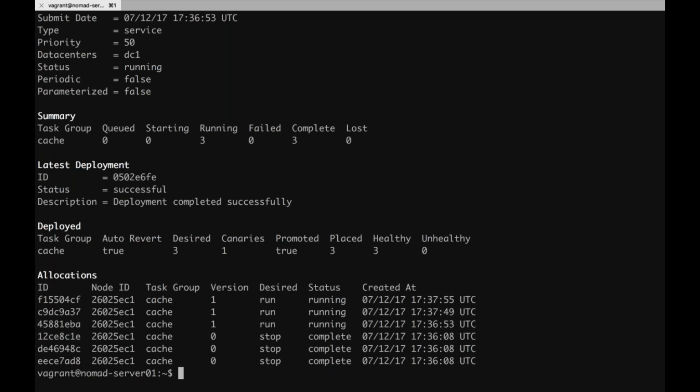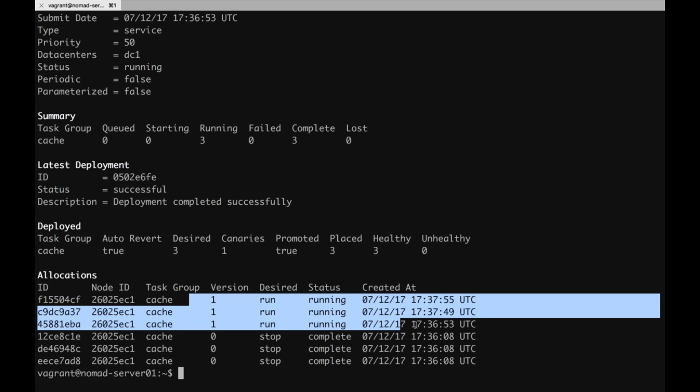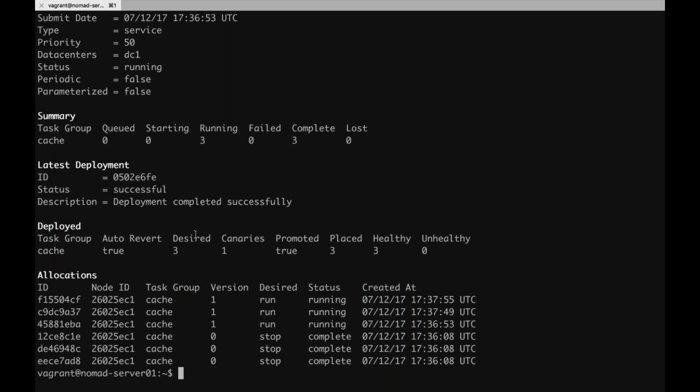And now if we come in, we should see it's totally completed. So all instances are now flipped over to the new version. They're completed and running, and the deployment has been marked as successful. So this was a successful canary and roll.